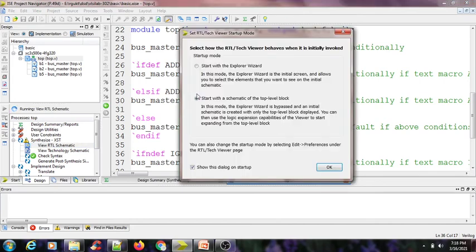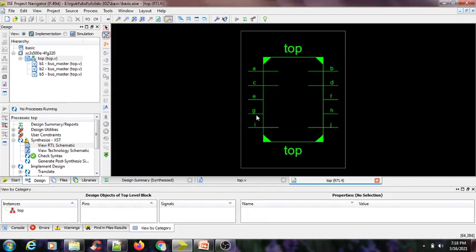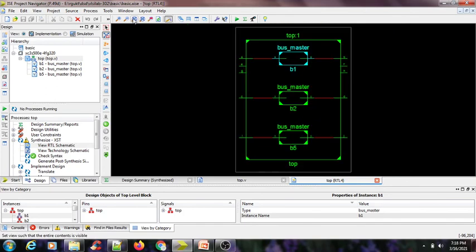Yeah, this is my top module. Inputs are A, C, E, G, I. Outputs are B, D, F, H, I. Once I double click this one, I will get the instance names. You can see here b1, b2, b5. The compiler has considered the b1 instance, b2 instance and b5 instance, because b1 is instantiated unconditionally, b2 is instantiated conditionally, and b5 is also instantiated conditionally. This is nothing but your conditional compilation.